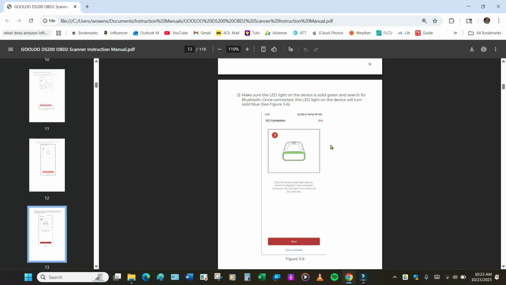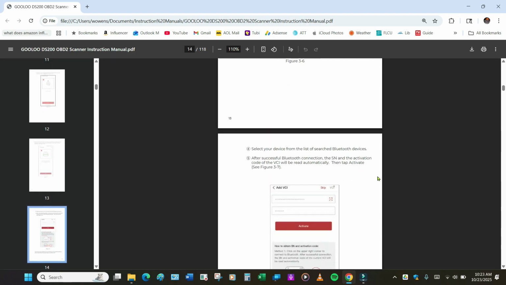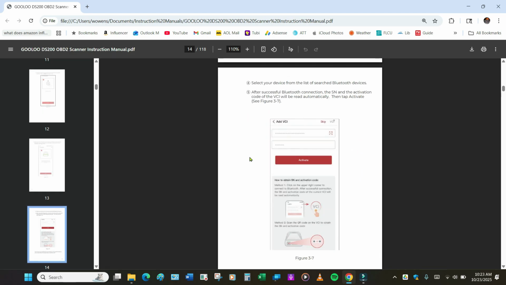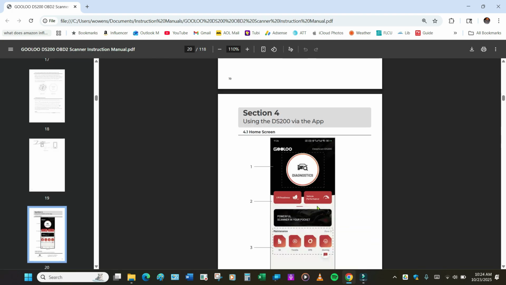It doesn't have to be running, so don't put your foot on the brake and hit it, just so that the ECU is powered up. And then you will be able to connect with Bluetooth. One other thing is you have to activate the VCI. So you'll go through this step right here after it's connected. This is part of it, is activation. When you have Bluetooth, they connect together and they will talk, and then you can perform your test.